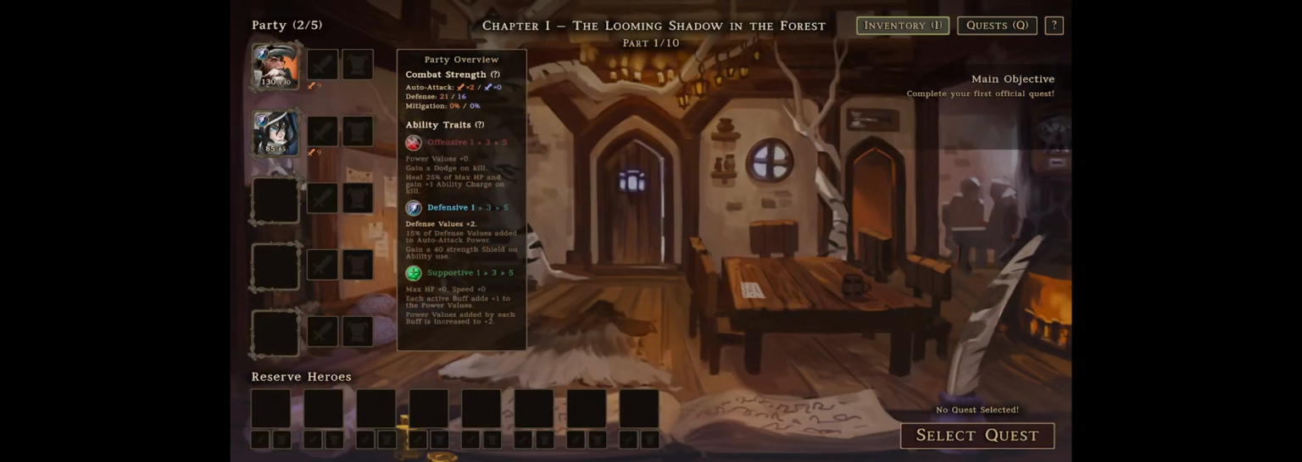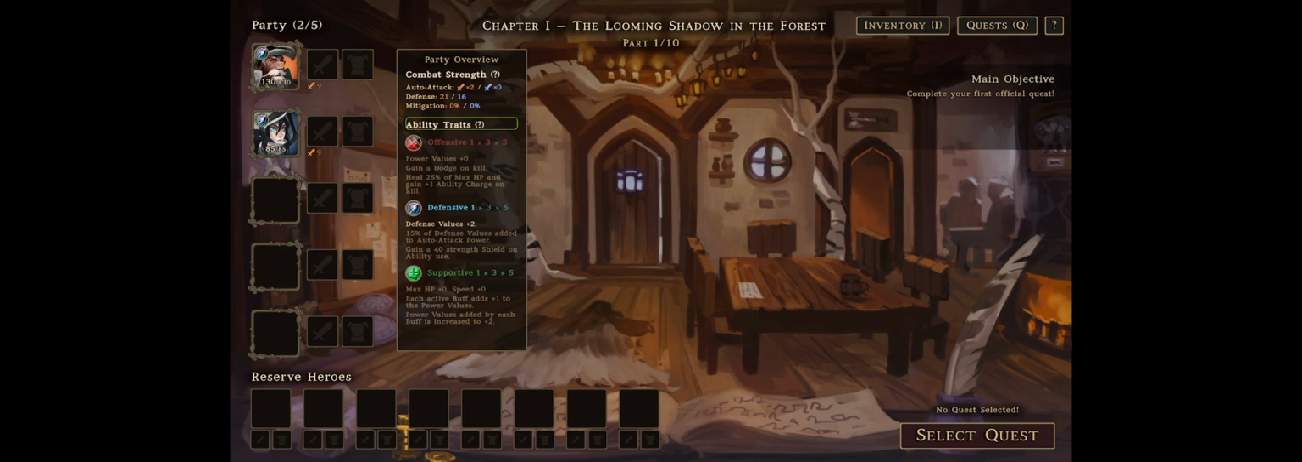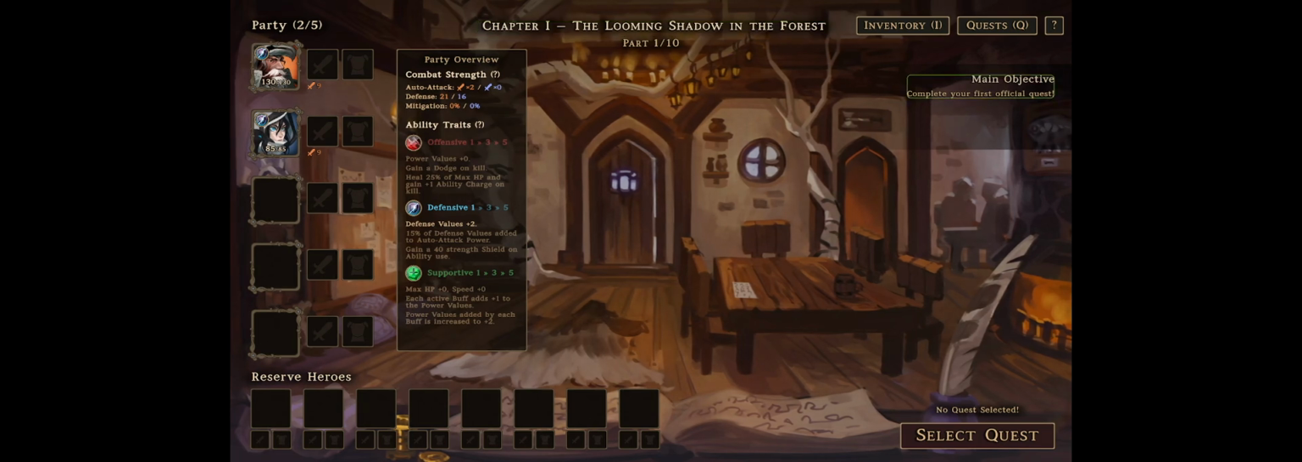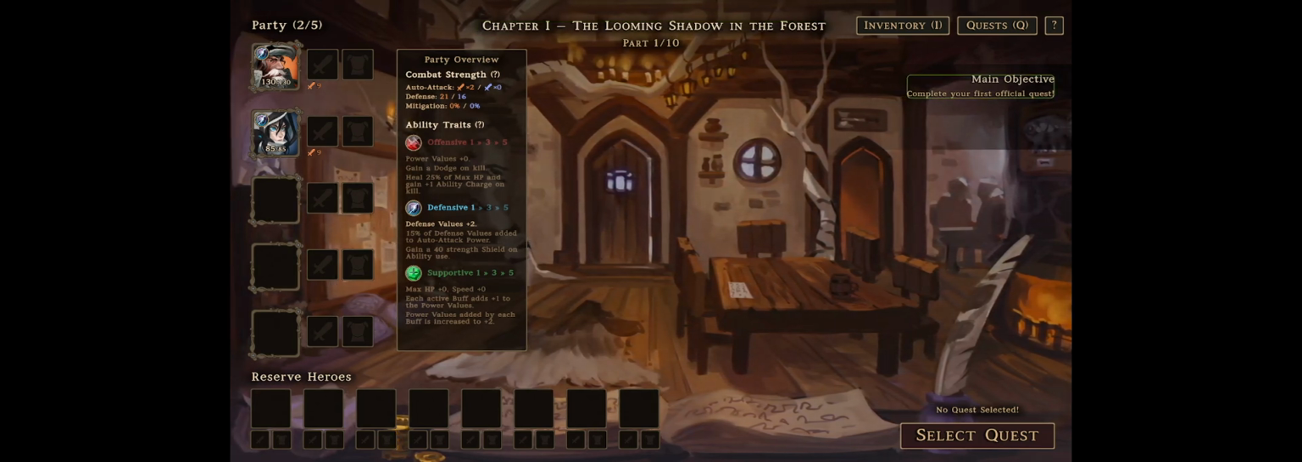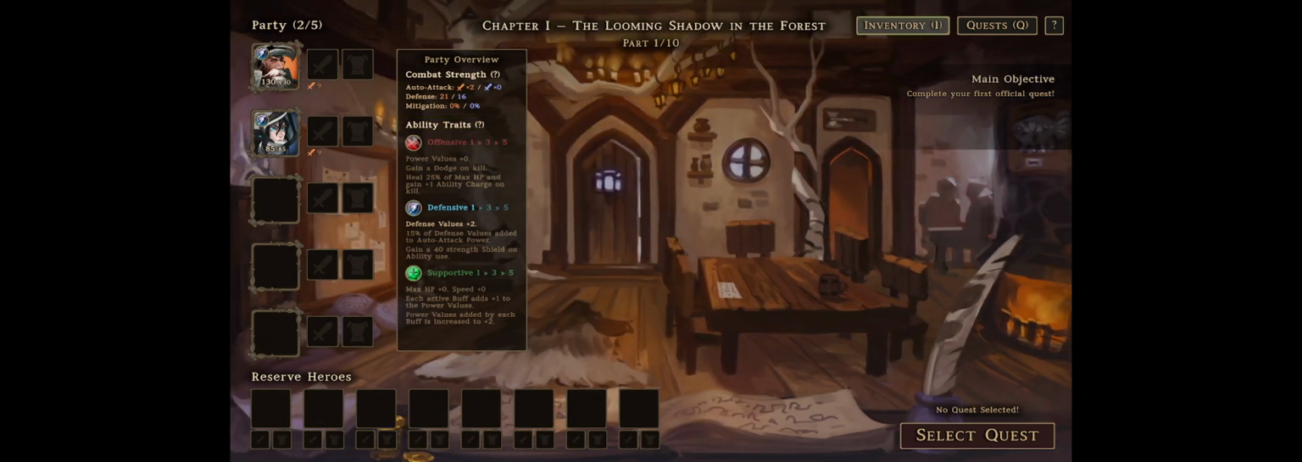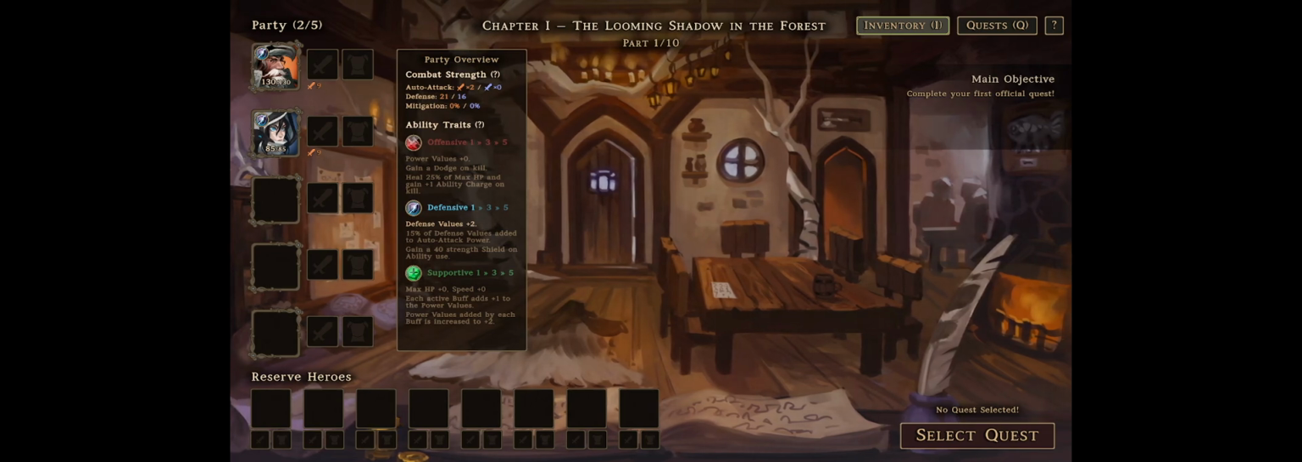Continue. Inventory button. Press return to select. Party and reserve heroes. Party slots. Party overview. Ability trades. Progress. Chapter I. The looming shadow in the forest. Objectives. Main objective: complete your first official quest. Party and reserve heroes. Guild. Inventory.